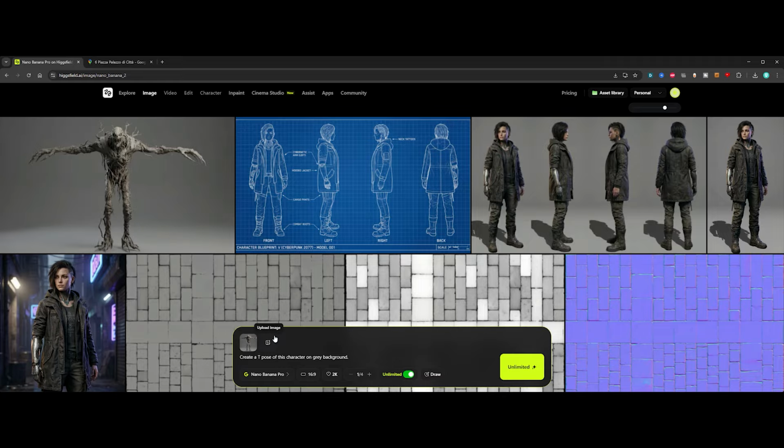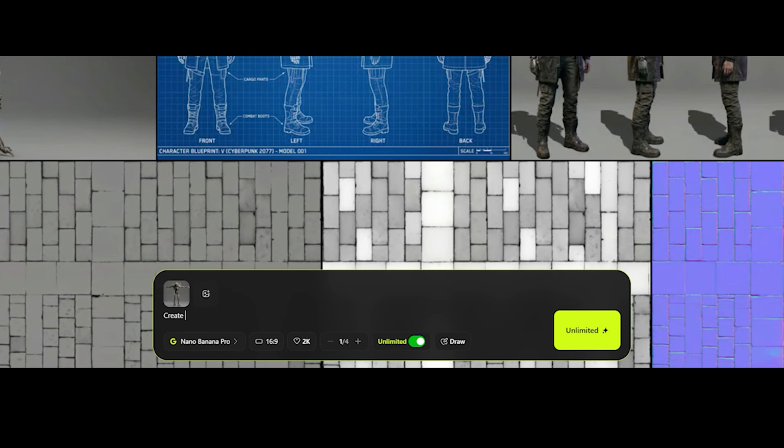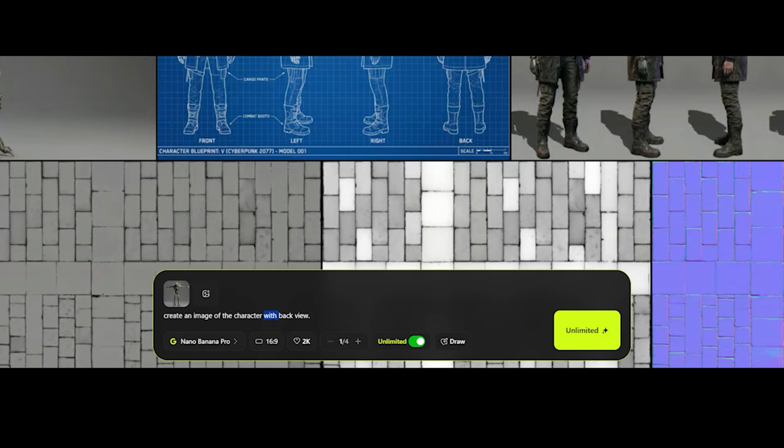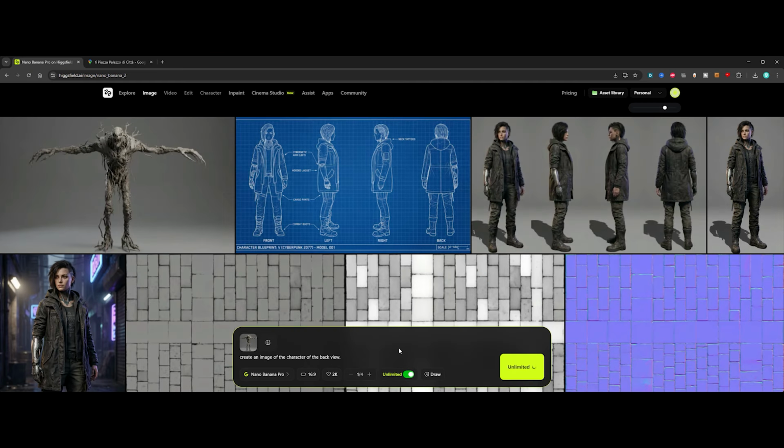Okay, let's push it a bit further. Let's write a new prompt. Create an image of the character from the back view. Yes, I know. That's not exactly perfect English, but whatever, it works. Let's also throw in create a top view. Hit generate and let's see what it does.